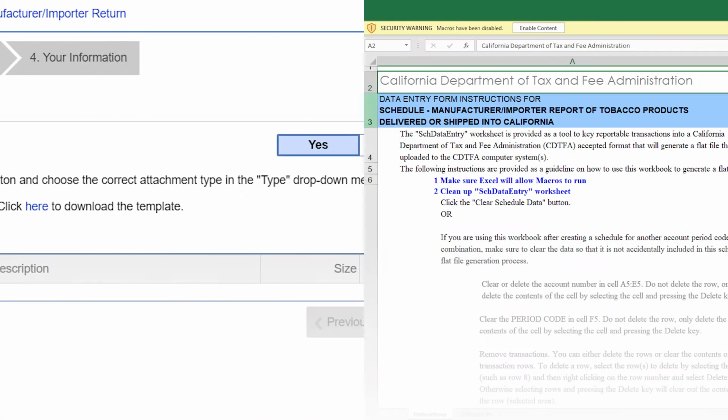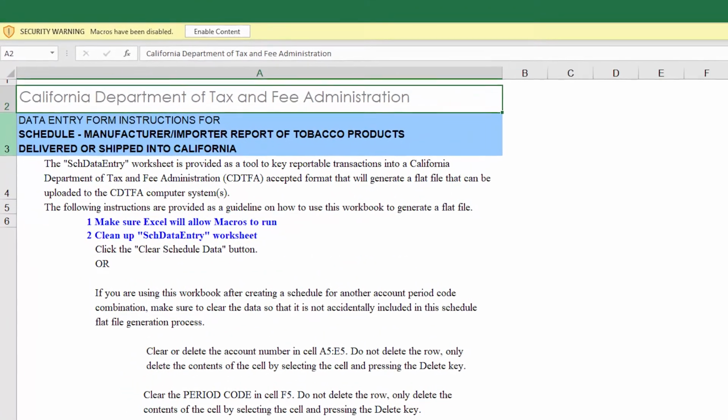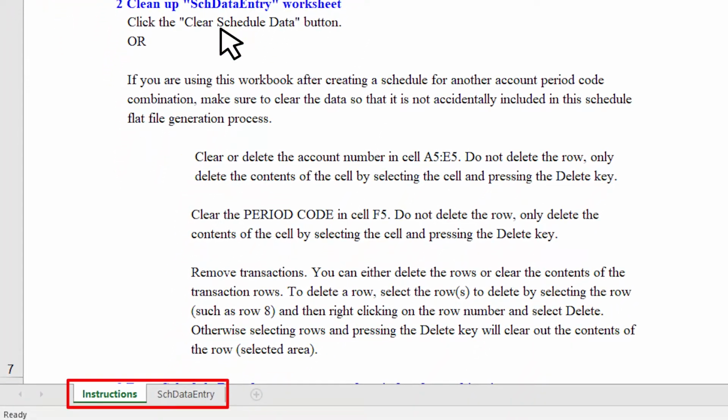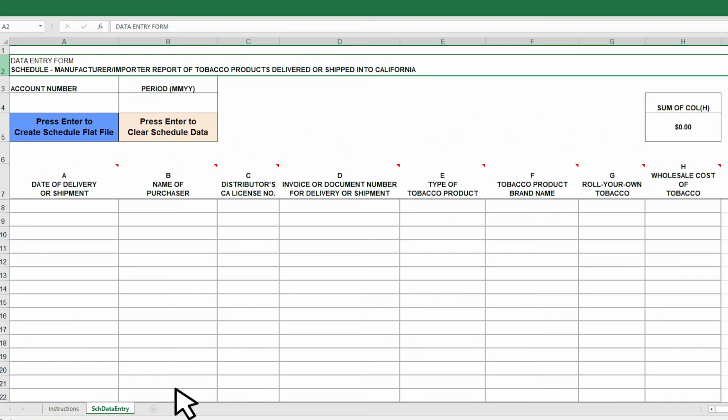Open the file. In the Excel file, you will need to enable the macros associated with the Excel spreadsheet. Click the Enable Content button. The Excel file has two tabs, Instructions and Schedule Data Entry. On the Instructions tab, you will find general information on completing the Schedule Data Entry tab and instructions on creating the flat file. On the Schedule Data Entry tab, you will enter in the required information. Click on the Schedule Data Entry tab. Enter the required information.